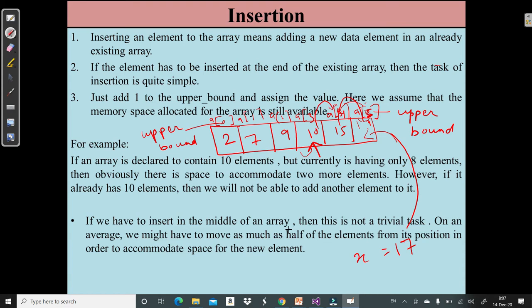What does it mean when I say there is a place? For example, your array is declared to contain 10 elements, but currently it has only 8 elements. So it means we can insert 2 more elements in the array. However, if it already has 10 elements, then we won't be able to add another element. Otherwise, we will be losing some existing element.